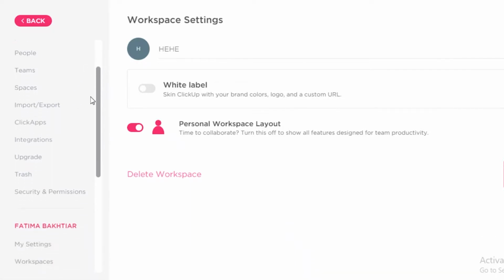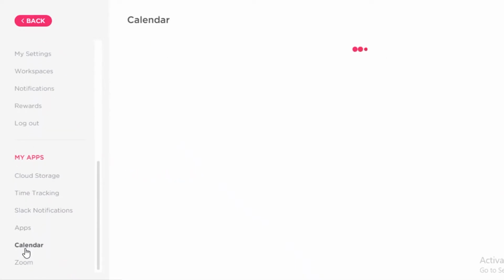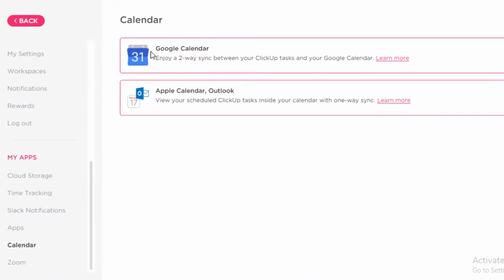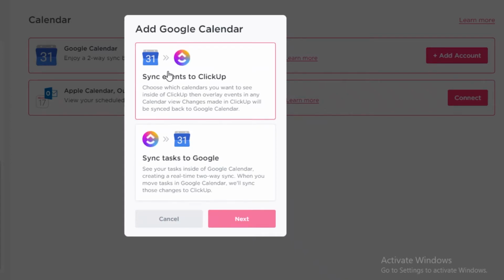You're just going to go into your settings and you're going to scroll down, and right down below somewhere, you're going to see in your My App section at the bottom, you have your calendar. So you're going to click on calendar over here, and then you can add your Google Calendar. So you can just click on add account over here. And now you can do this in two ways.